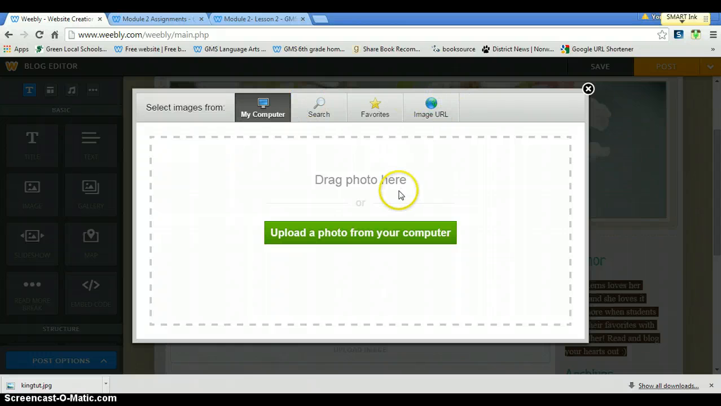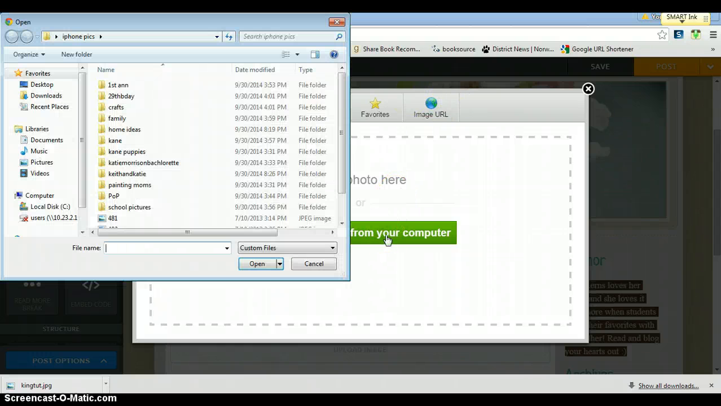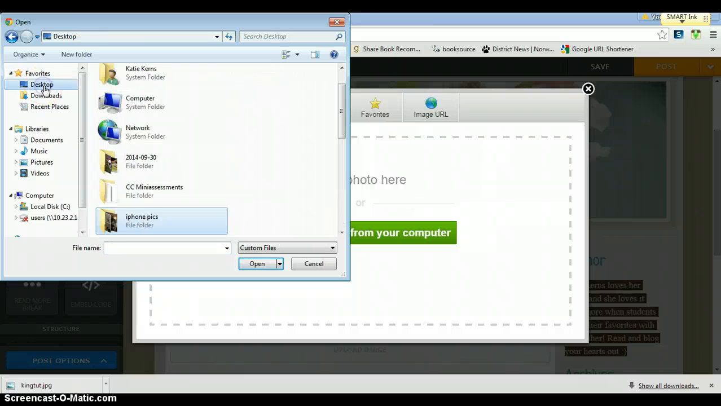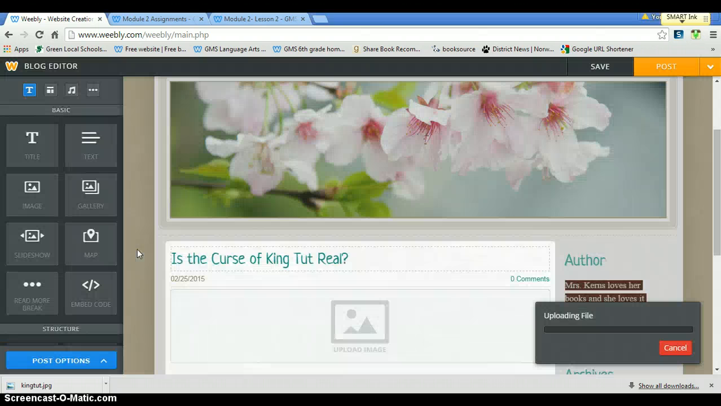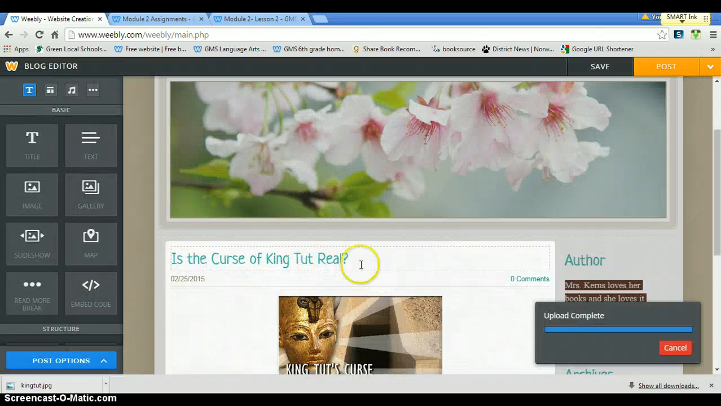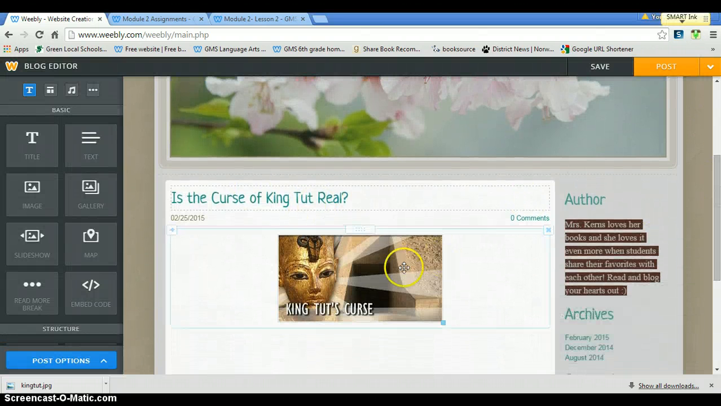Okay, so I know exactly what I want. I want to get my King Tut picture onto my web page, so I'm going to type in, oh, there it is, King Tut. Alright, there is step number 1.